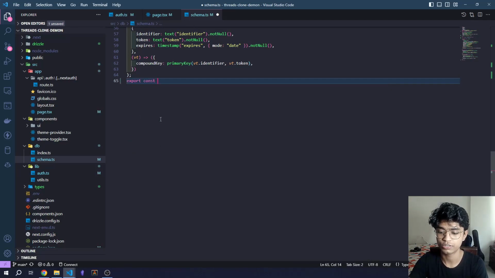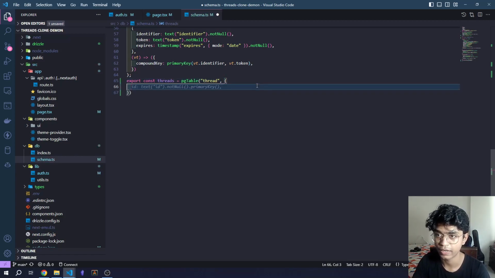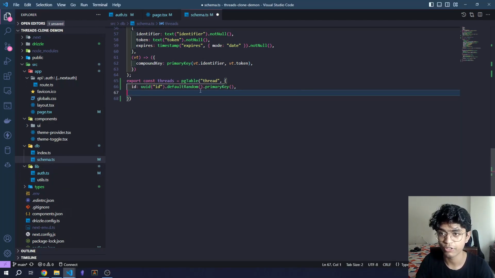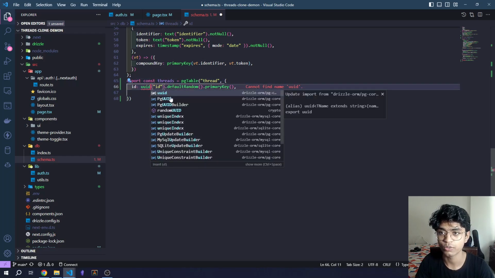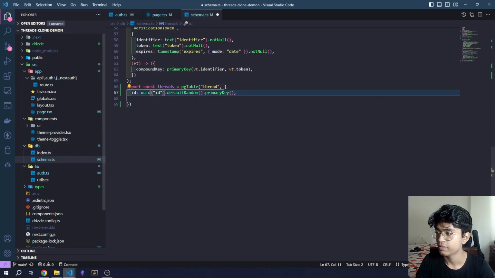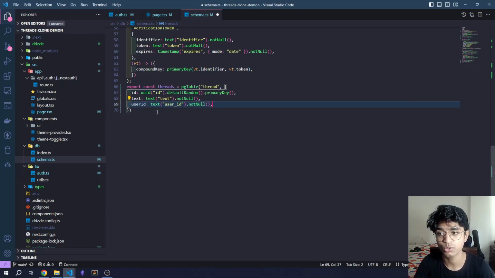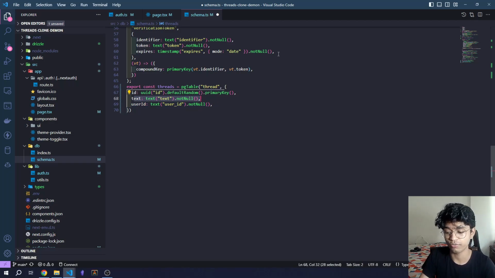Export const threads. Alright, we'll follow Drizzle a little bit. Then we are going to add an ID. This ID is going to have a UUID by default, which we are going to import from here. Then it will have a text and a user ID. This is how it will be connected to the users. The text will be the main text that will be the content of the thread.